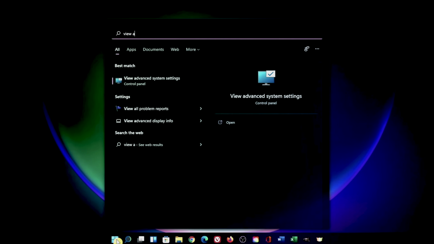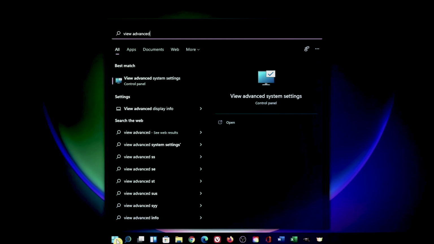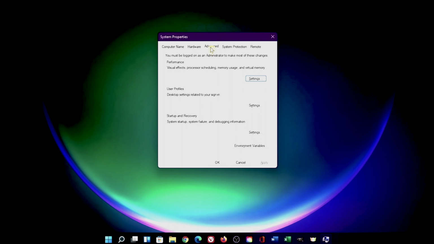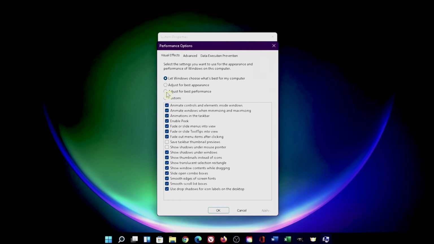Next is to change the visual settings. To do this, click on the Windows icon and search for View Advanced System Settings. Then under Advanced, click on Settings and choose Adjust for Best Performance.